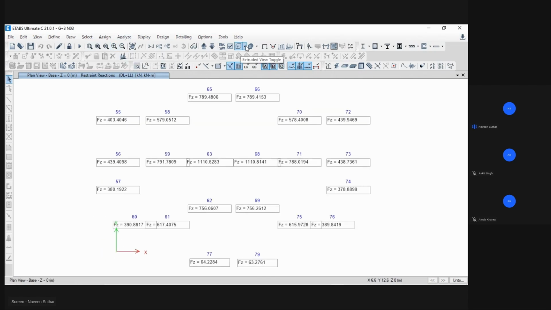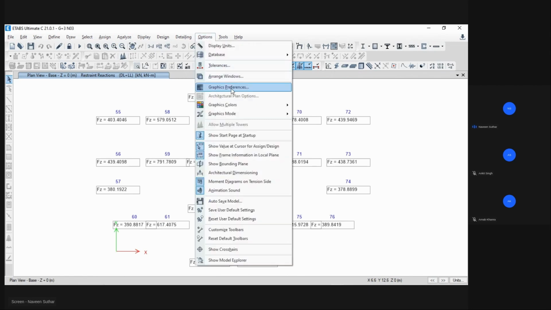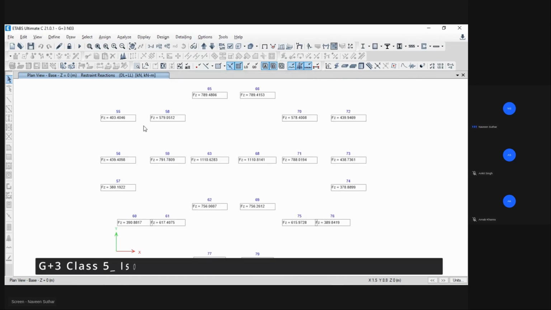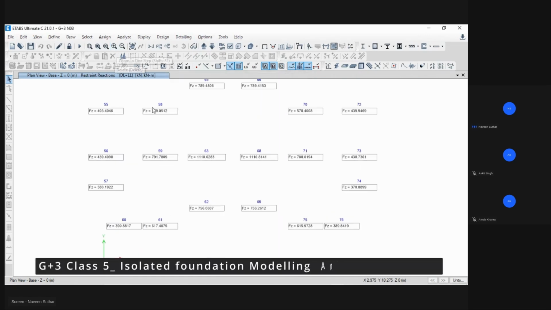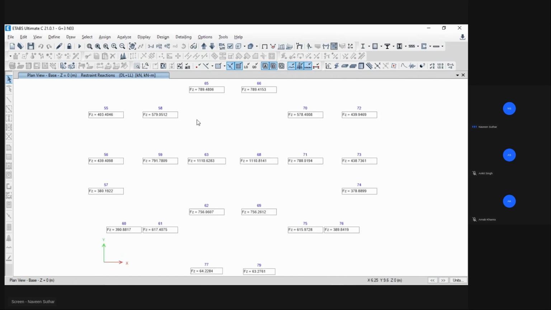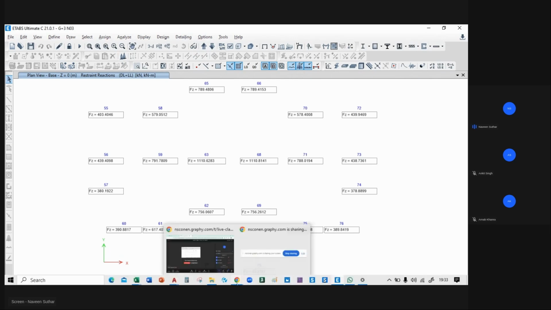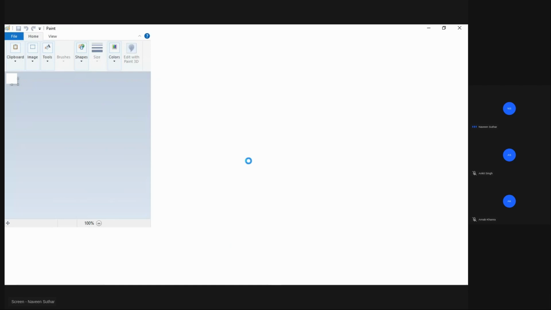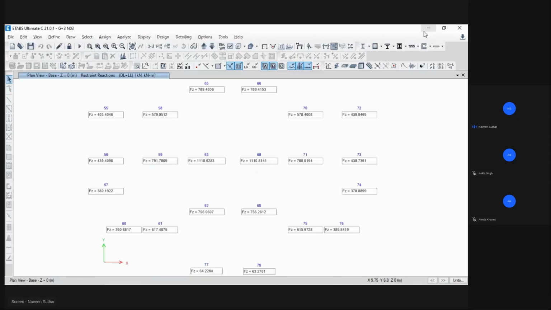Or what you can do, you can go to the option, graphic preference. You can reduce the text size and okay. I think now it's perfect. So what you have to do is take the screenshot. Let's go to paint.